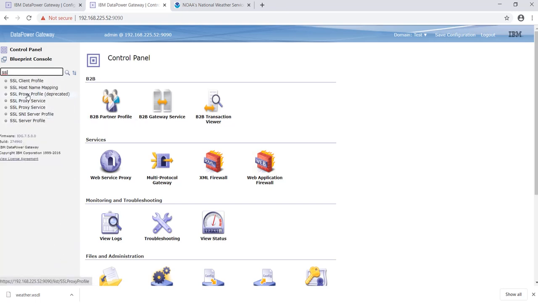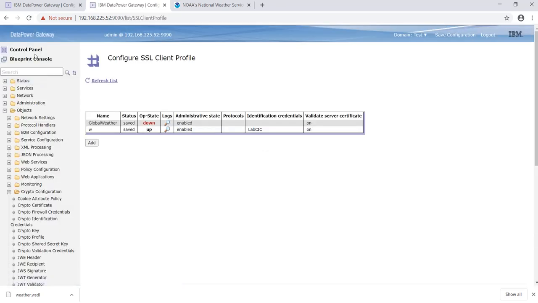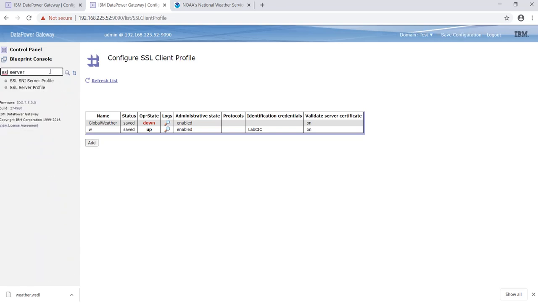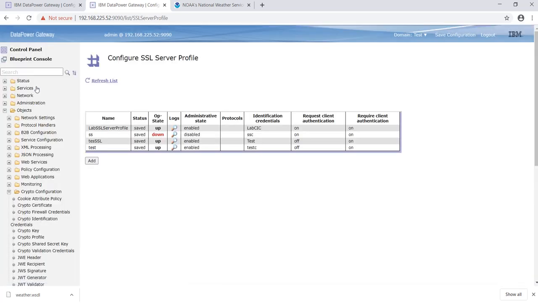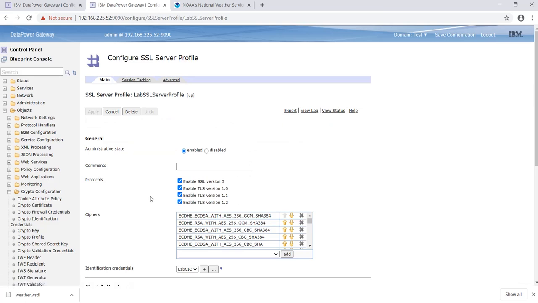We have an SSL server profile and an SSL client profile. In our case Datapower is a server, so we use the SSL server profile. Let's discuss the protocols. In the protocols we have SSL, TLS 1.0, 1.1 and 1.2. Nowadays we enable only TLS 1.1 and 1.2 due to security concerns. So let's see what will happen if we disable TLS 1.0, 1.1 and 1.2.